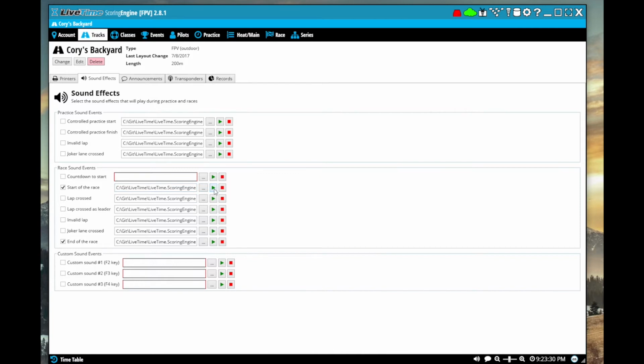But sound effects like the start of the race, that sort of thing, you can hear that. If you want laps to be counted, you can have a lap cross. If you want a special sound to play when the leader crosses, you can check that. And there's a bunch of other options. So feel free to play with them, select different files, and kind of customize it to make it your own.